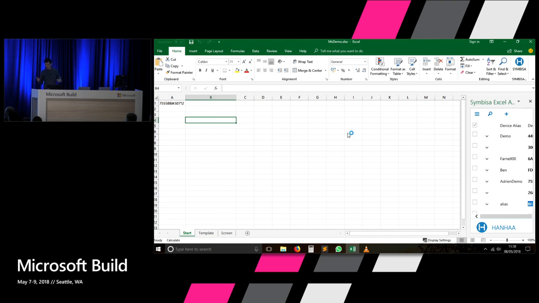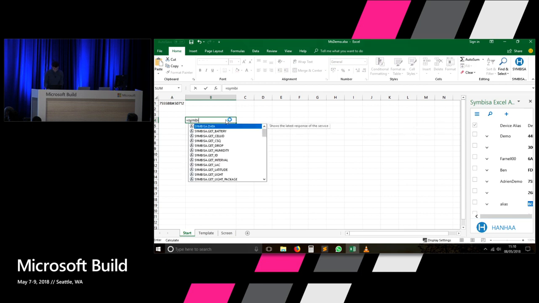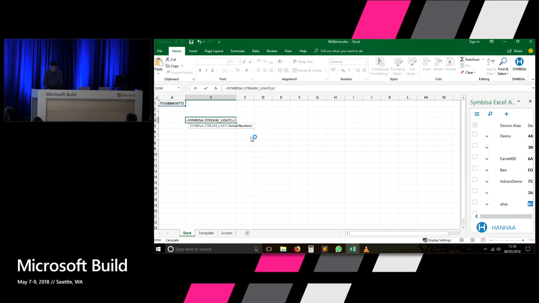So I press the button, so now the data is flowing to our backend. And as I said, we developed our own custom functions. So for example, if I click in the cell, start to type my function, Symbiza.stream. So we can see here all the different variables we have. We have the ones that are related to the GPS, pressure, etc. Let's focus on the lights, the ambient light expressed in lux. So I just type lights, and then I give as a reference the device ID.